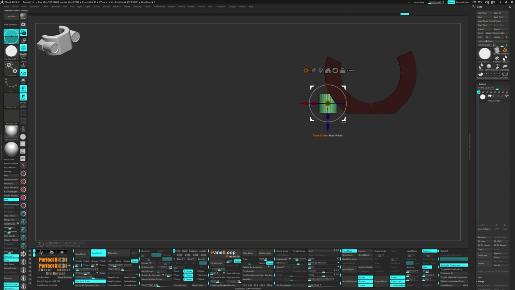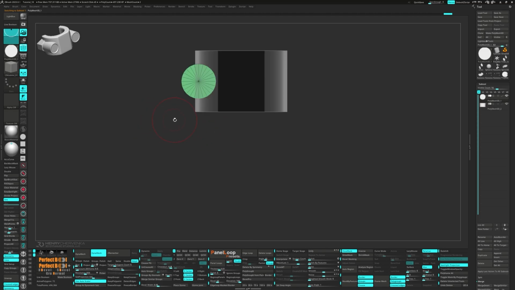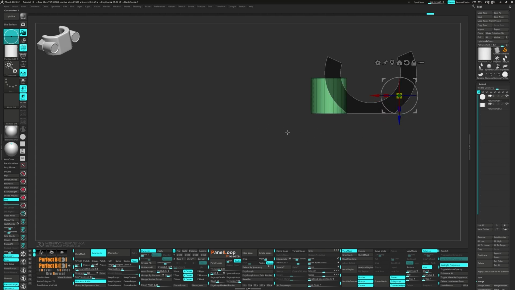Once you've moved it into the right place, invert the mask and split unmasked points. Now press QC50. Mask the bottom and move the top up.